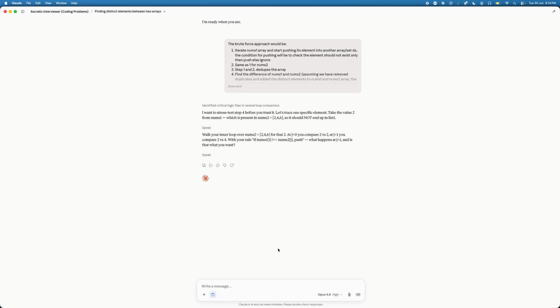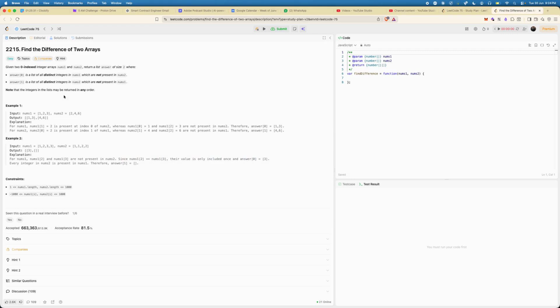So the correct condition: you are iterating nums1 and you want to find the difference. Difference is distinct integers in nums1 which are not present in nums2. In case of 1, 2, 3, here we have 1. 1 is present in nums1 but it is not present in nums2.